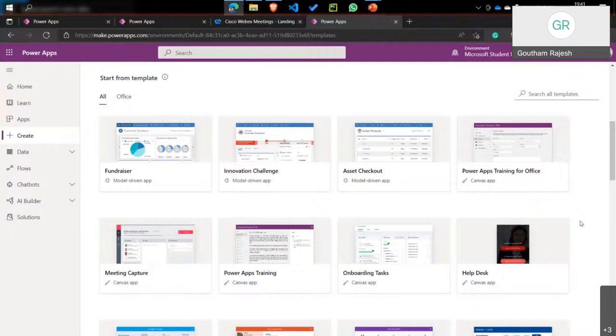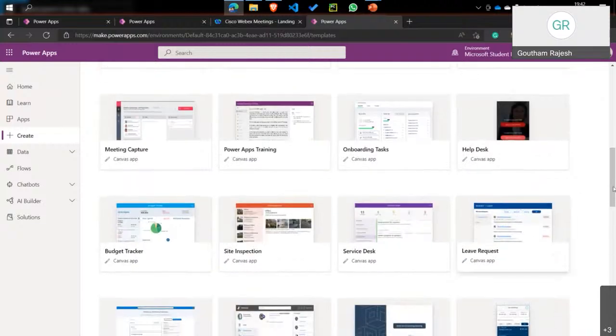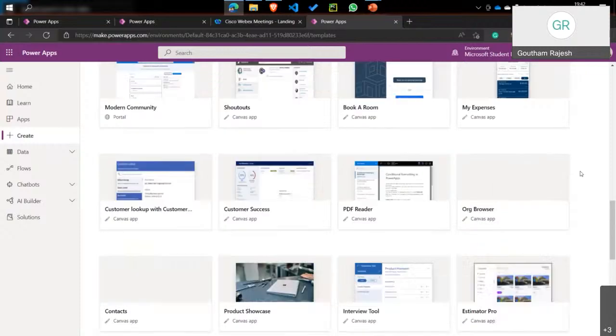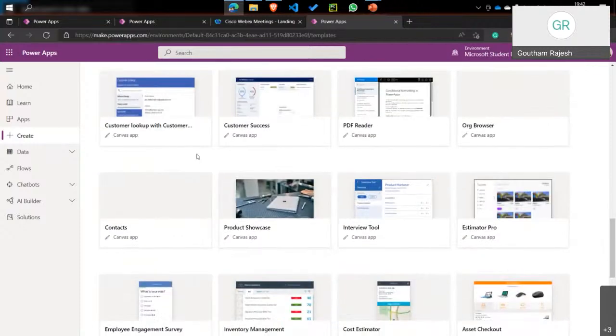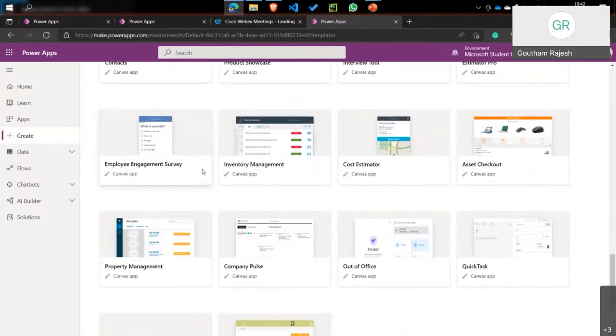In order to make a model driven application, we need to have an idea of all the things that our app is going to do. So we need to identify and analyze the problem, and only then can we make a model driven application. But when it comes to a Canvas app, we just need to have an idea about the problems. For example, right now we can develop an application used for an employee engagement survey.